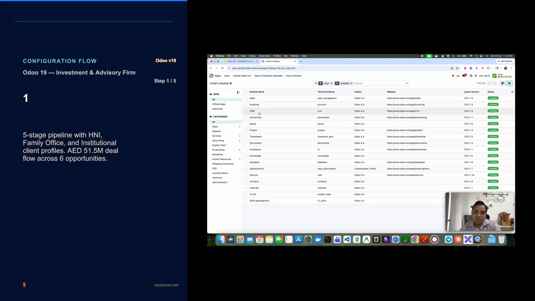So these are all the apps I have installed: Sales, Invoicing, CRM, Accounting, Equity, Project, Timesheet, Document Management. The Knowledge app I have installed because I needed to integrate with knowledge. Helpdesk support, which is a ticketing system. The Subscription module I have added, and Skill Management, which is an HR-specific part. These are all the apps that I have mapped.